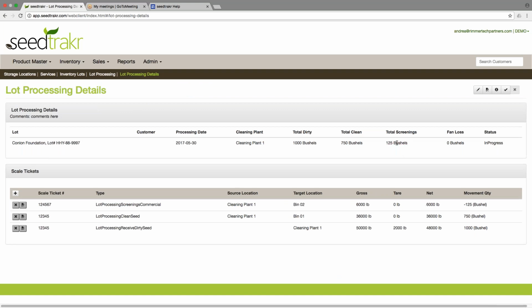So now that I have brought in my dirty seed, moved my clean seed out, I've calculated my screenings. If there's anything left over, it must be fan loss, or we calculate it as fan loss. So once you've added all of your scale tickets, you can simply go up to the top right corner here and mark the lot processing record as complete. Now, when you do that, the system is automatically going to calculate the fan loss.